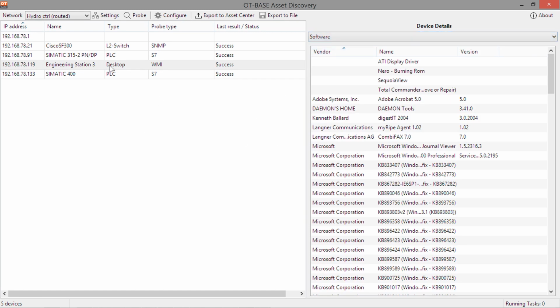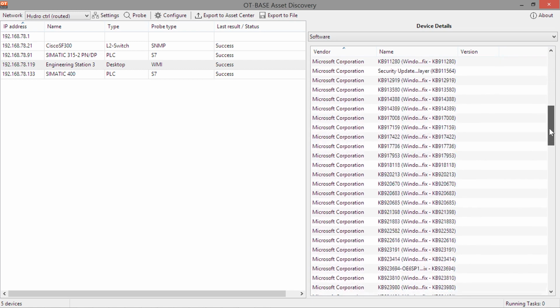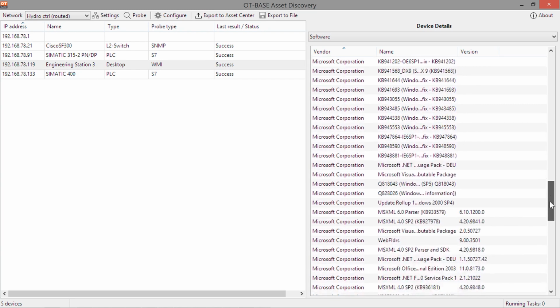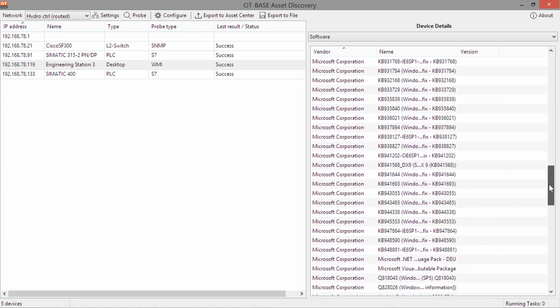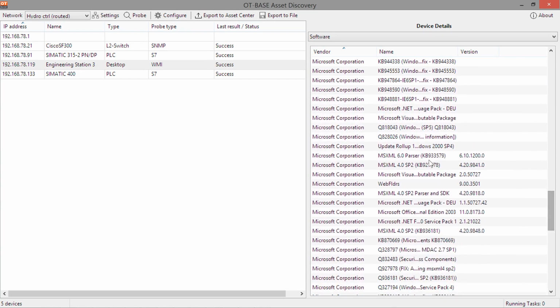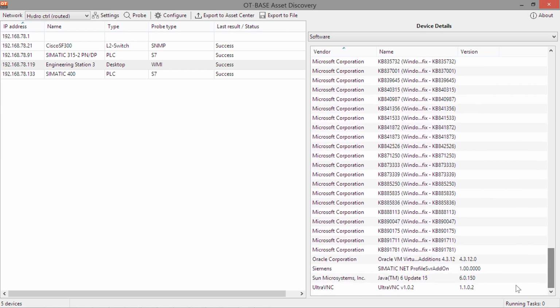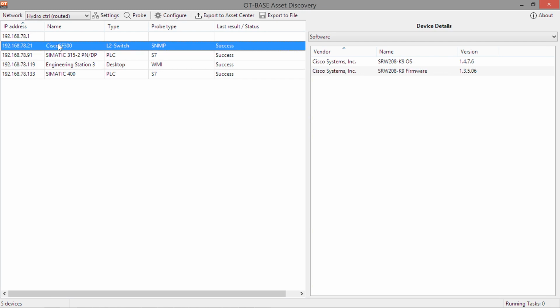As an example, for our engineering station, we see here a breakdown of all the installed software, a whole bunch of security patches, which is what you would expect to see, best case. And then we have a couple of applications. Again, what you see is all the version details for those application packages and libraries. Let's look at the Cisco switch. Then I see the operating system version and the firmware.